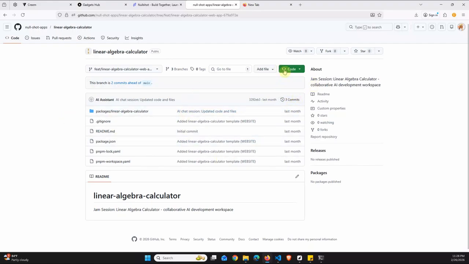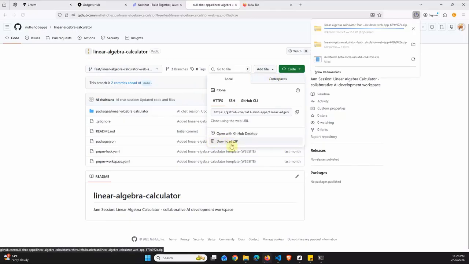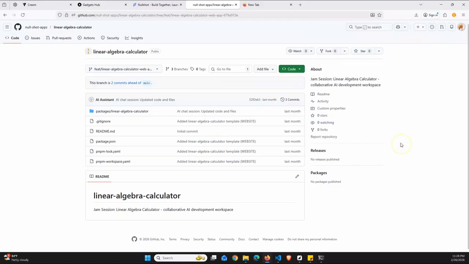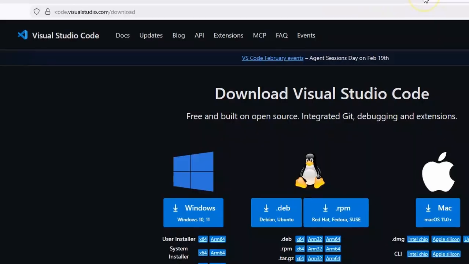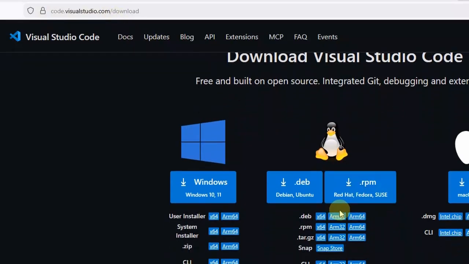Now, the next thing you're going to do is click on Code here and click on Download ZIP. Once you hit the Download ZIP button, it is going to download onto your computer. Now, to proceed, you also need to download VS Code. So go to code.visualstudio.com/download and download VS Code.